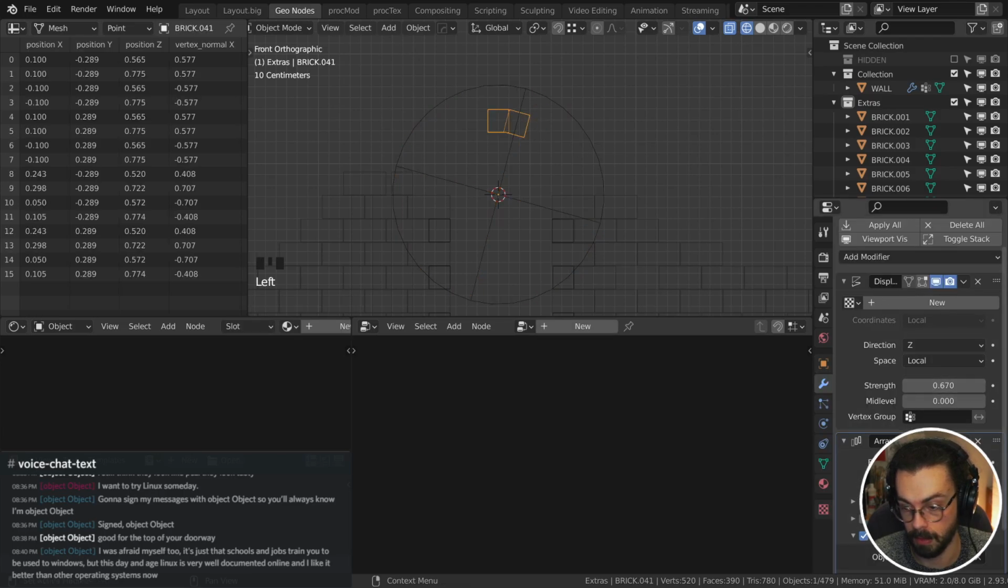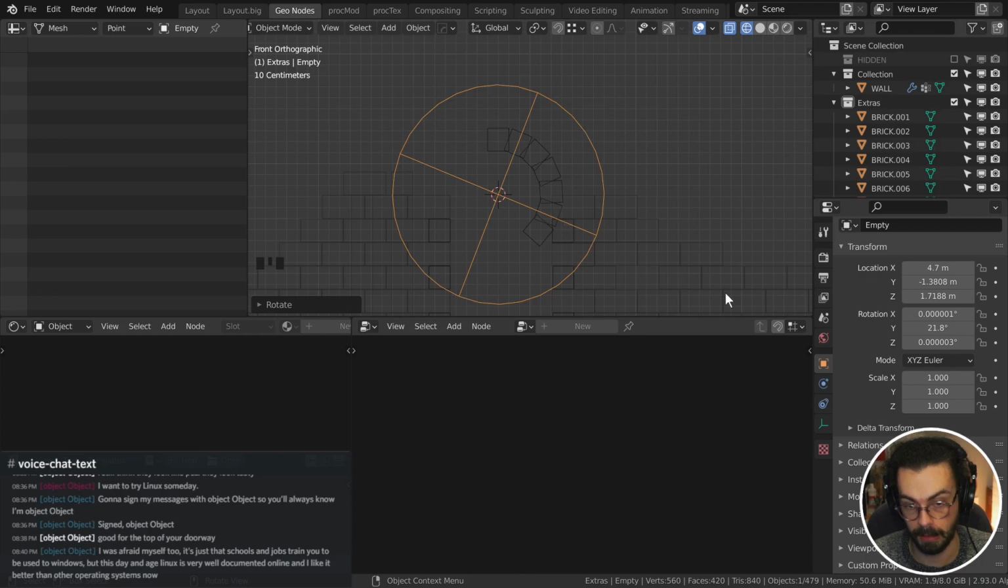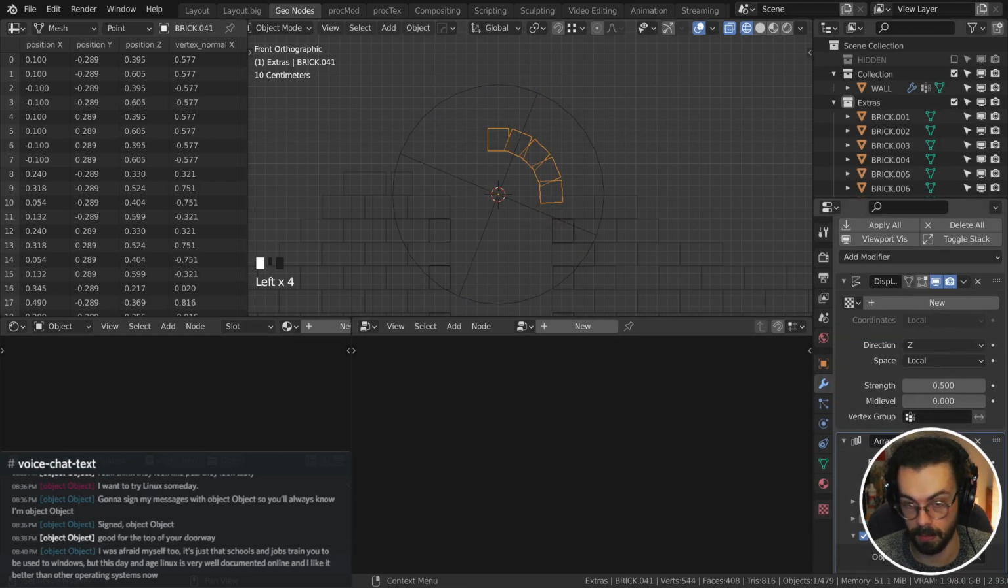And I'm going to increase the number of bricks here. I know my door is around about 1 meter, so the strength here should be 0.5. And then I can just rotate this a little bit further, something like this, and we can go to 5.